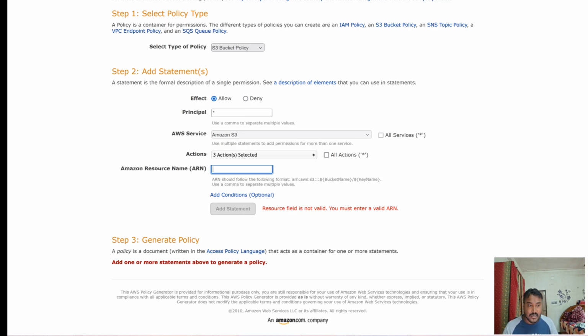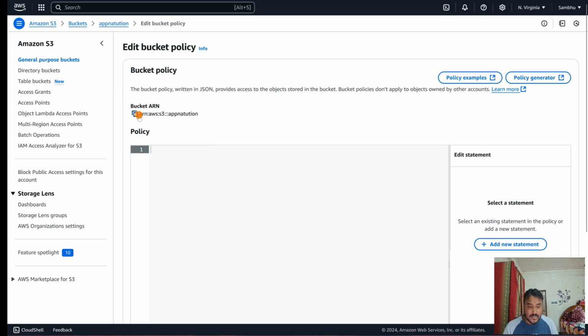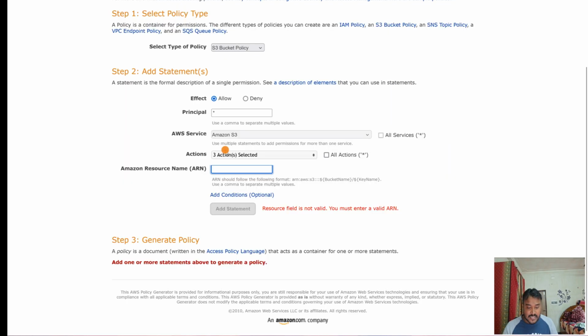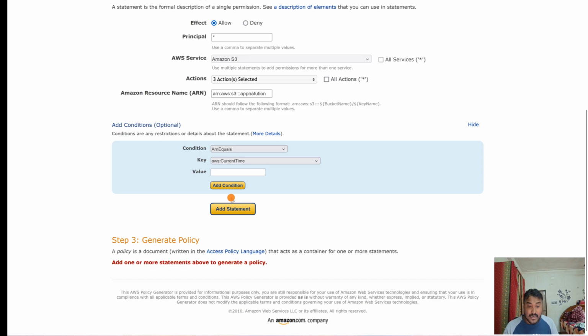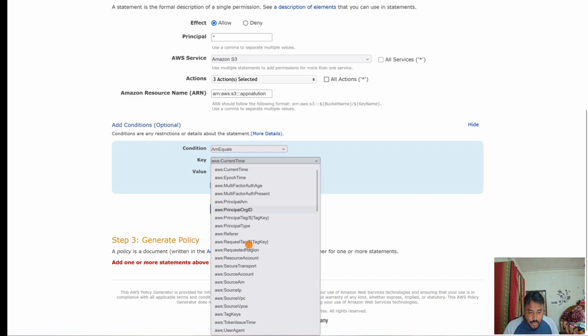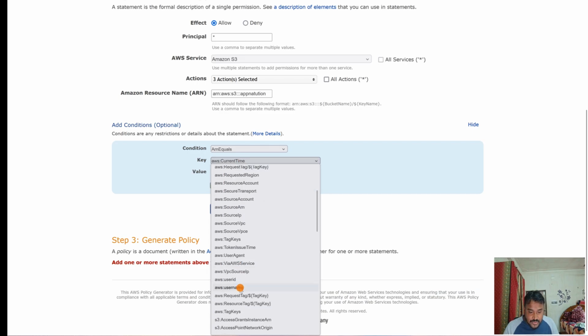So today our agenda is, for a specific bucket, we want to add some bucket policy. So let's select that and give that ARN here. Once you give that ARN here, there is an option, add condition. Here we can select different kinds of condition, like based on equals, and then what you want to give: user id, user name, source ip, something like that.